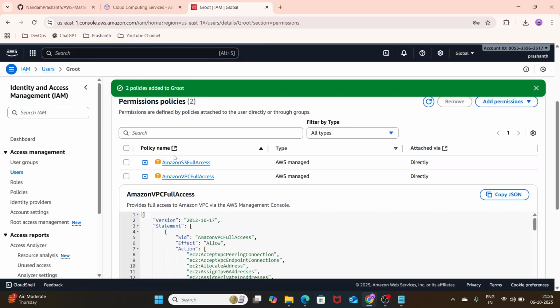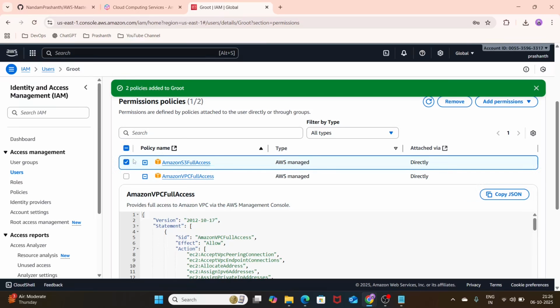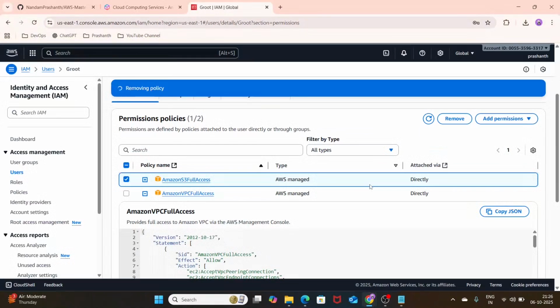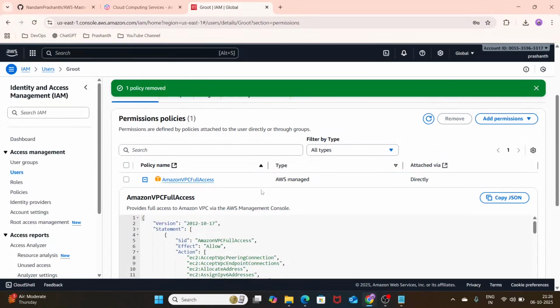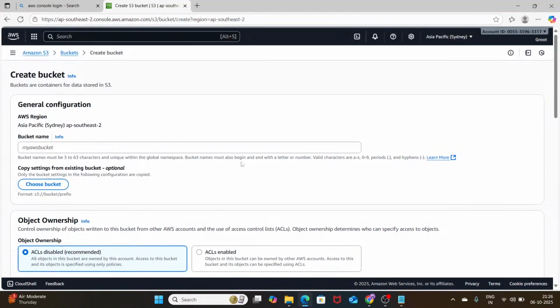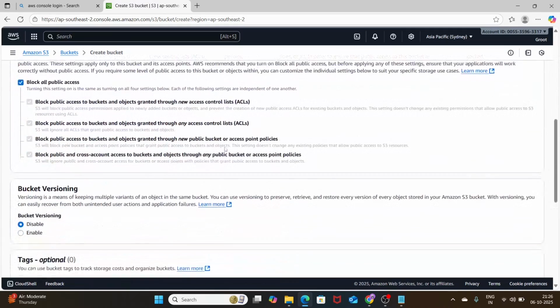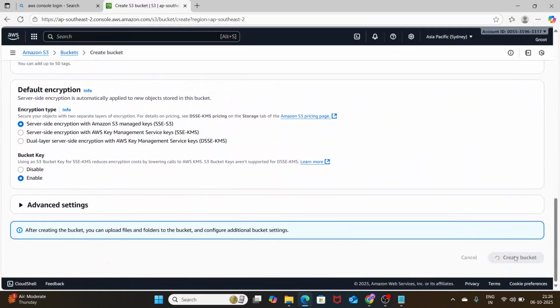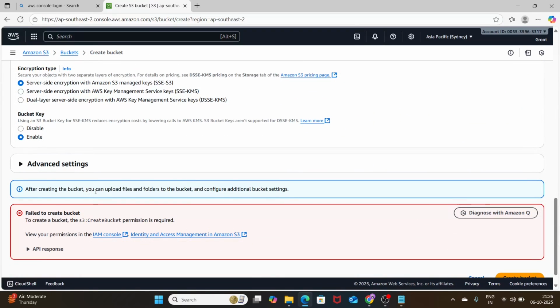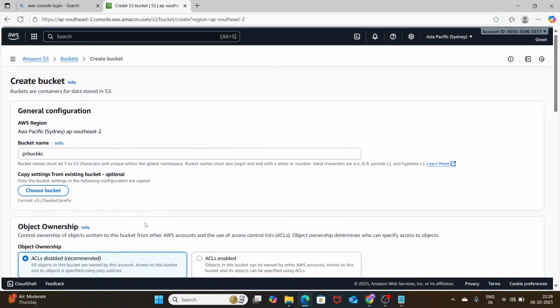Now I'll remove this policy, the Amazon S3 full access policy, and now he has access to only VPC. Now he won't be able to create any bucket here. Let's give a random name, and if I click create, it won't. See, it failed to create the bucket. Permission is required. That's how it happens.